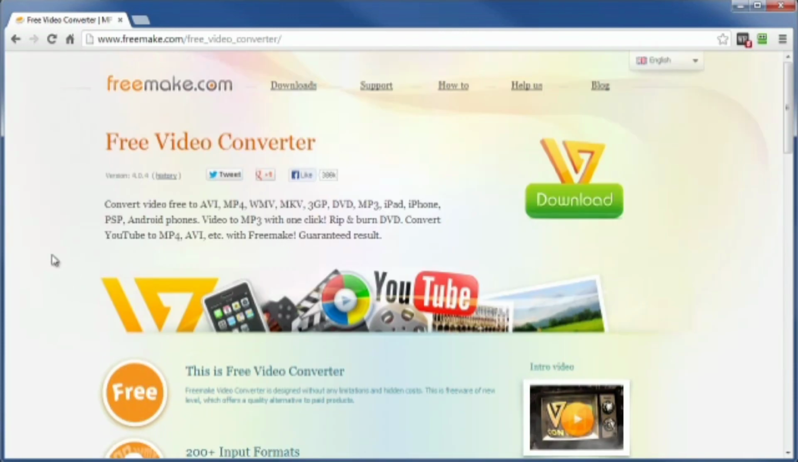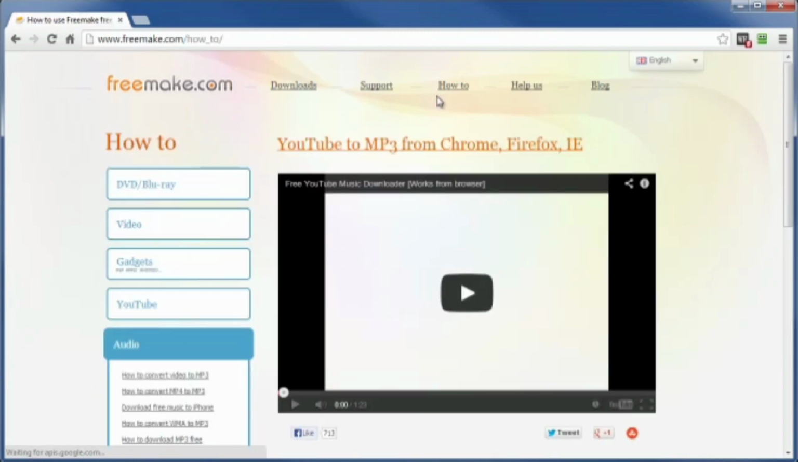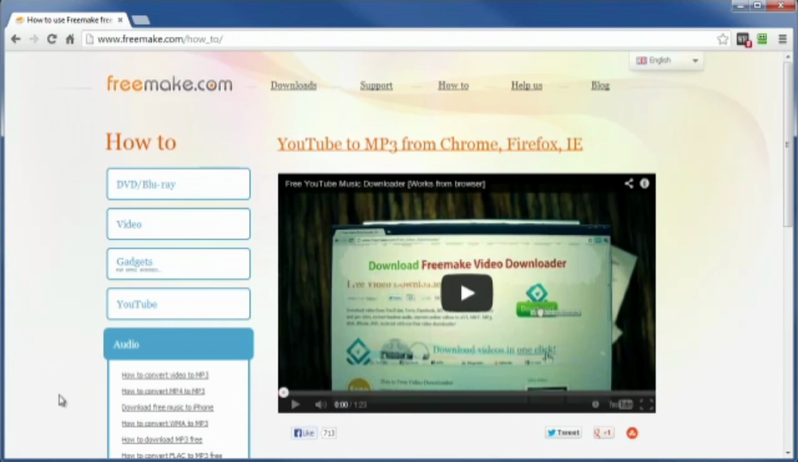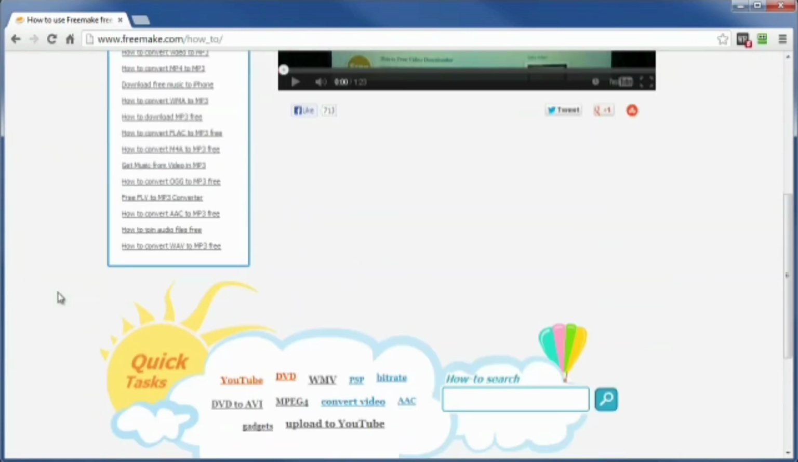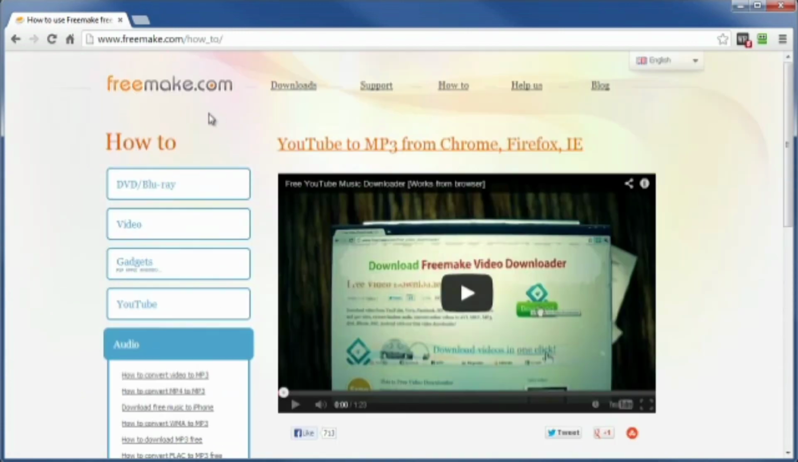Now, as far as learning more about the total awesomeness of FreeMake Video Converter, you can come on up here to the how-to section, click on that link, and I would suggest bookmarking this page because there's a ton of stuff on here that you can learn more about the FreeMake Video Converter than what I'm going to be able to provide you in this video.